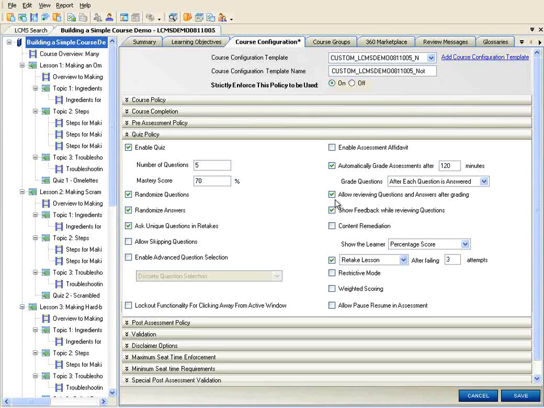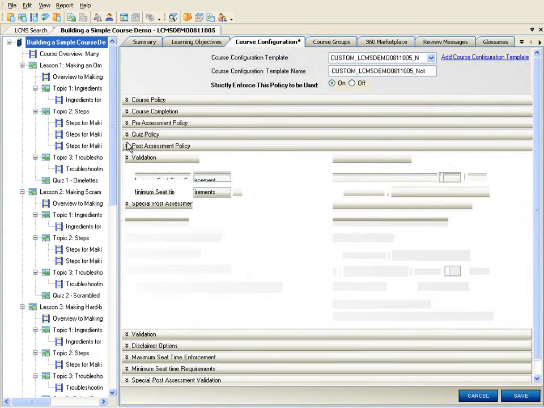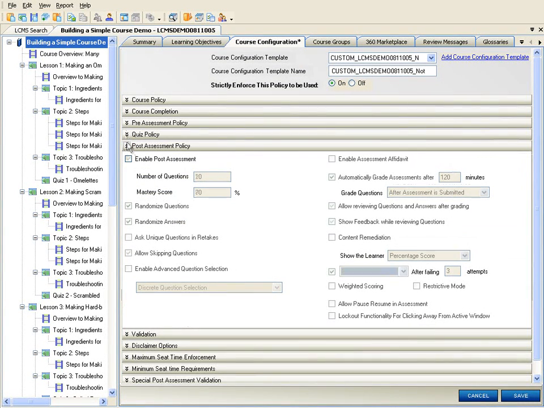There are several more advanced settings over on this side also. Please see the LCMS Training Manual for a comprehensive overview of the assessment policies. For now, we have entered a fairly typical quiz policy configuration. Let's open the post-assessment policy and configure that in a typical manner as well. And when finished, as always, click Save. We have successfully configured the assessment policies in our course.